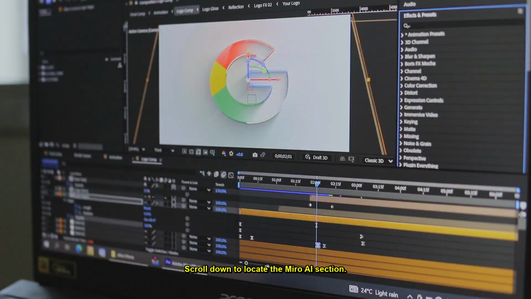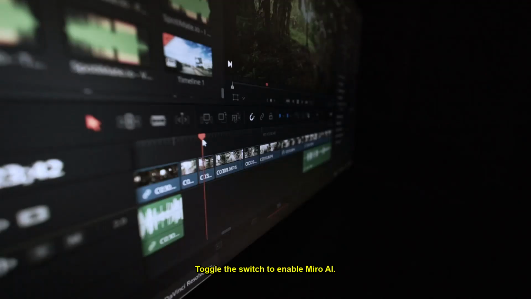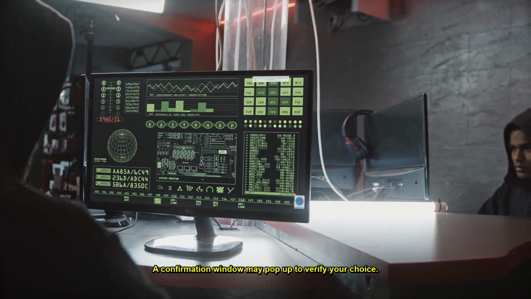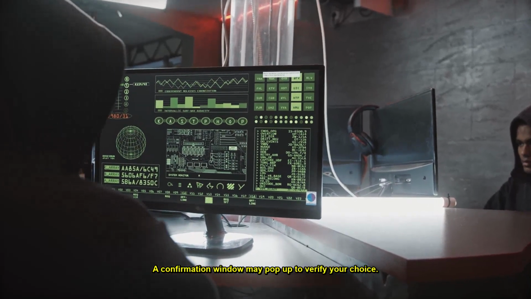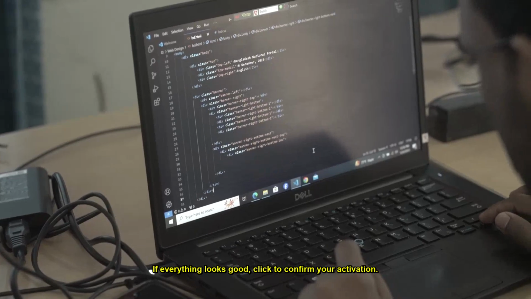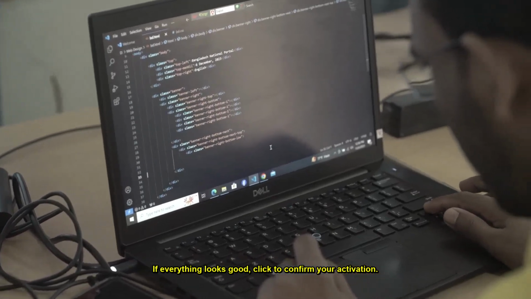Scroll down to locate the Miro AI section. Toggle the switch to enable Miro AI. A confirmation window may pop up to verify your choice. Review the information provided in the confirmation window. If everything looks good, click to confirm your activation.